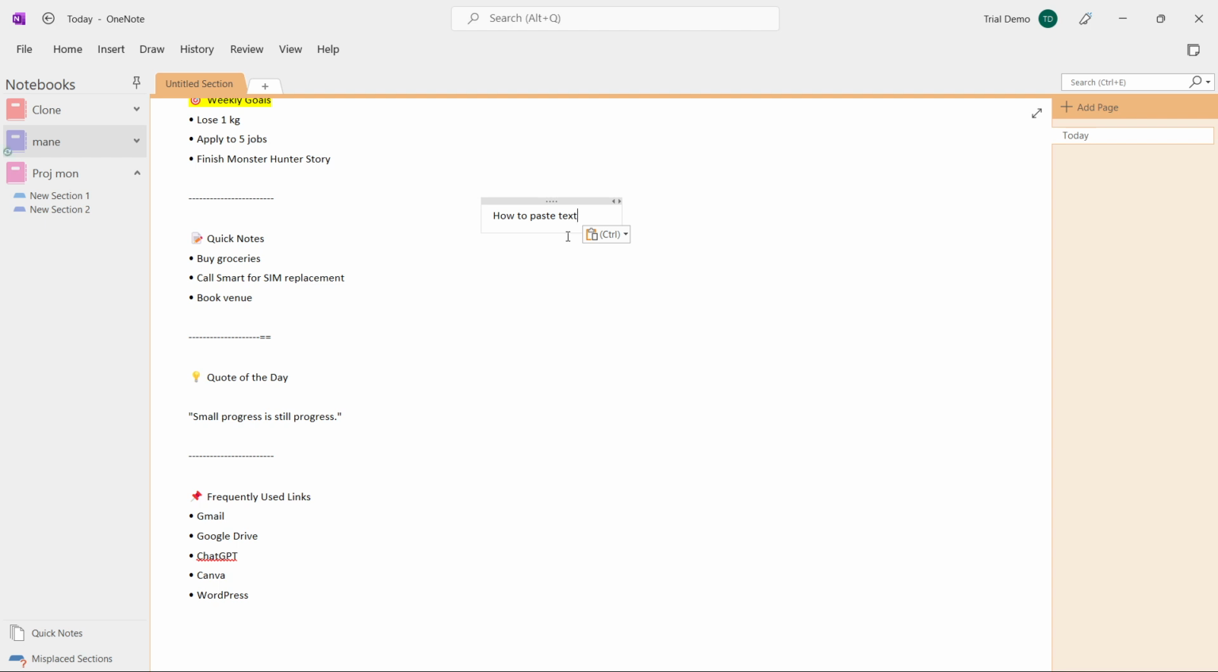After selecting Keep Text Only, your text should appear in a much cleaner format that blends naturally with the rest of your notes. This can save time on manual cleanup and make your notebook look more organized overall. If you regularly copy information from multiple places, this is a useful habit to build. It helps maintain consistency across your pages and keeps distracting formatting from cluttering your workspace.